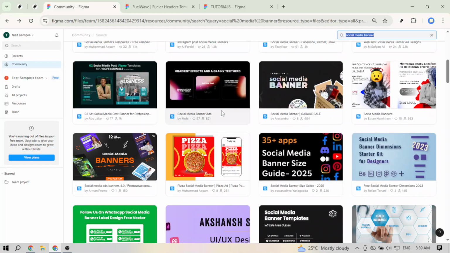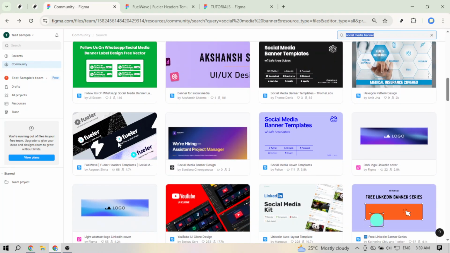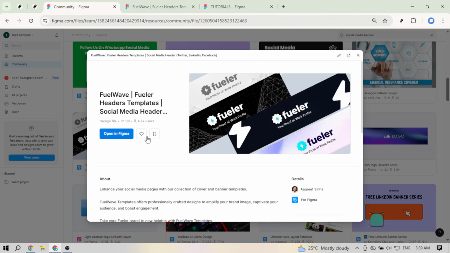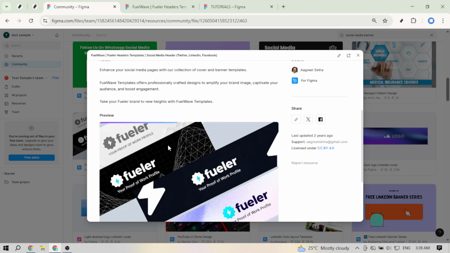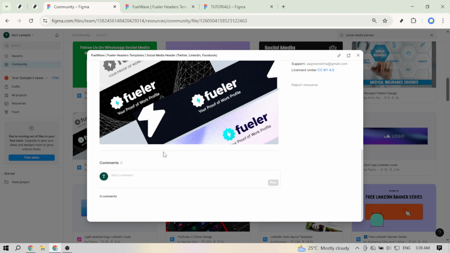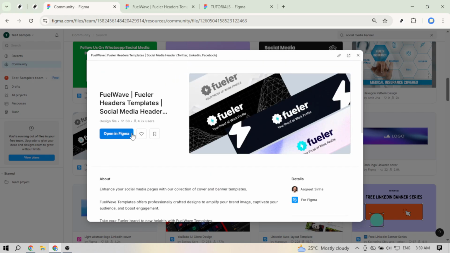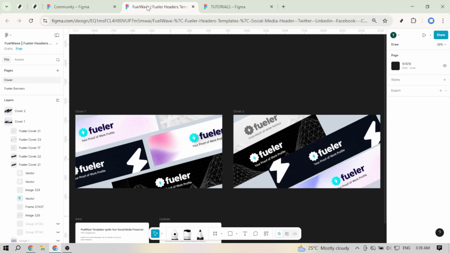When you see a template you like, click it to open its detail page. Take a moment to preview the frames and read the description so you understand what's included. Look for templates that list multiple sizes or flexible components because those make customization easier. If the preview looks right for your needs, click Open in Figma. This will duplicate the file into your drafts or open it directly so you can work with it. If prompted to choose between the browser and the desktop app, pick whichever you're currently using.